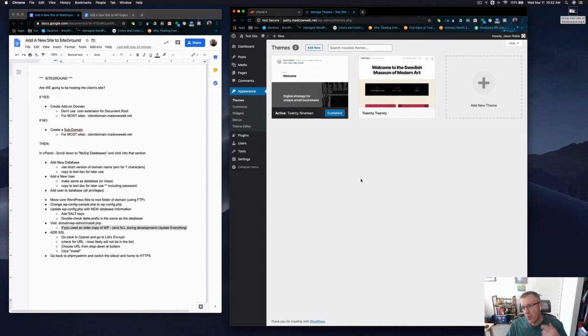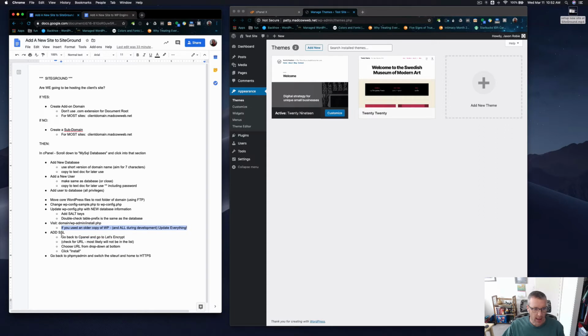In general, what we do is we load the Beaver Builder theme and the Beaver Builder plugin and Gravity Forms and sometimes WooCommerce or whatever. I'm not going to go through all those things. What I do want to go through, though, is the next step, which is adding an SSL.